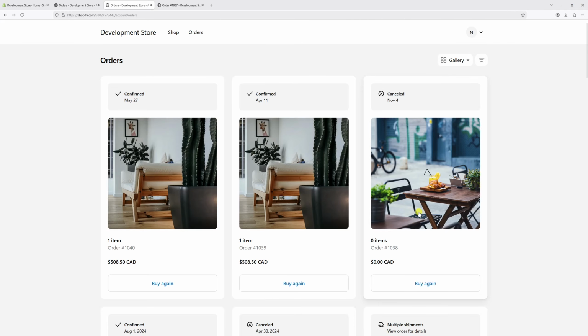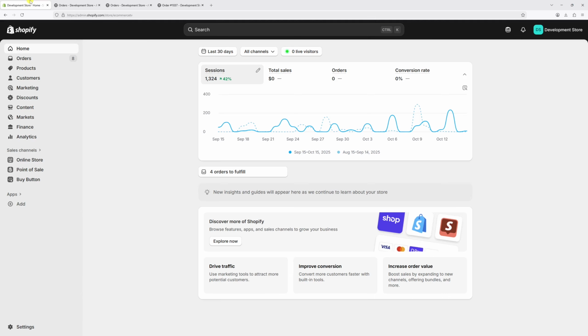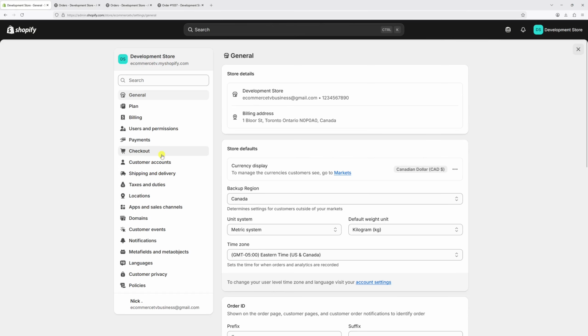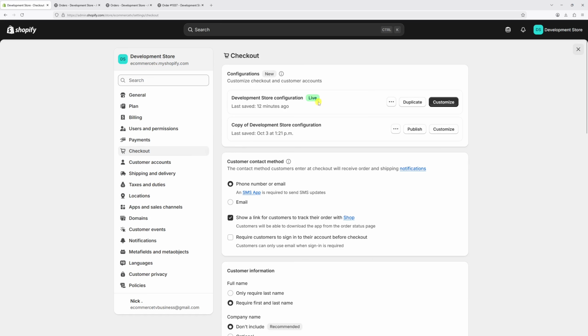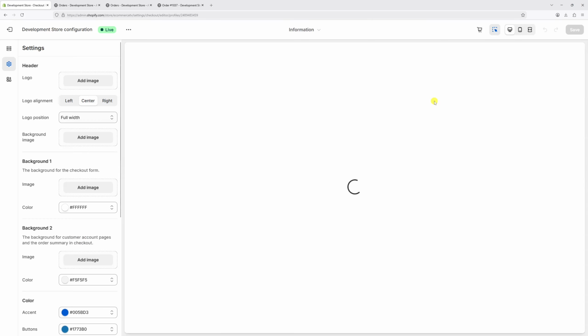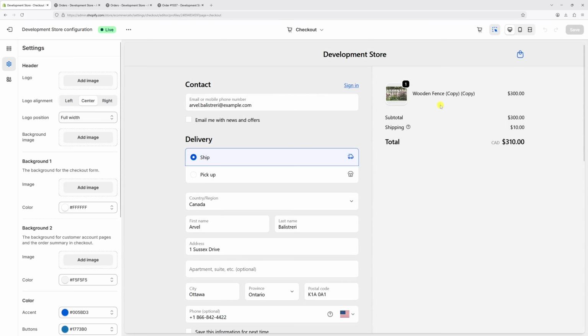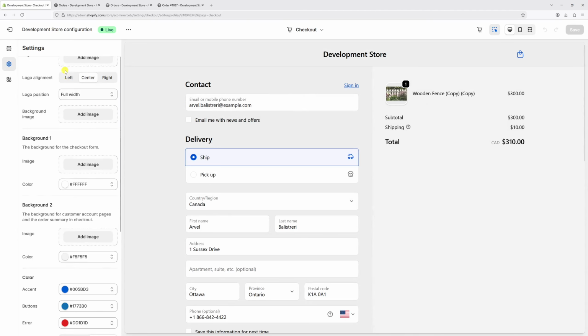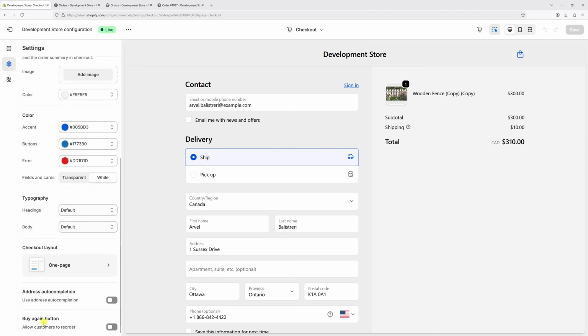At first, let's log into Shopify admin account, then select Settings, and then click on Checkout. At the very top, look for the configuration section, then find the live configuration, and then select Customize. On the left side of the screen under Settings, scroll all the way to the bottom and look for the Buy Game button option. As you can see in my case, currently deactivated. Let's re-enable it and then save the changes.